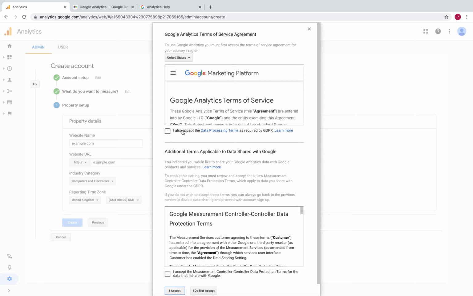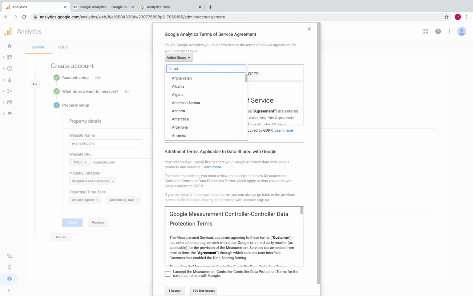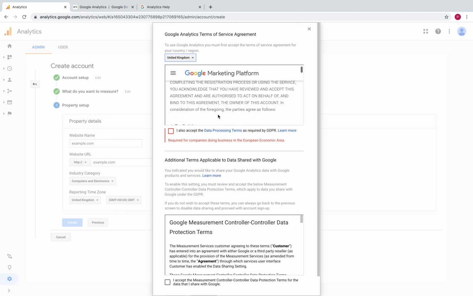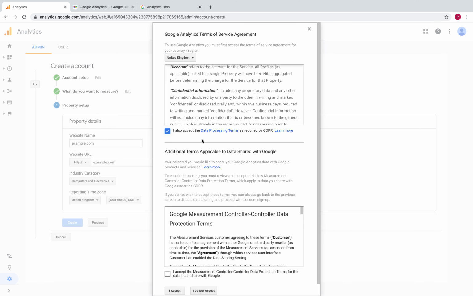I'm going to press create. Based on where you are located, terms and services are a bit different, so I would encourage you to select the correct location. And of course, after you first read through them, you're going to have to accept them.